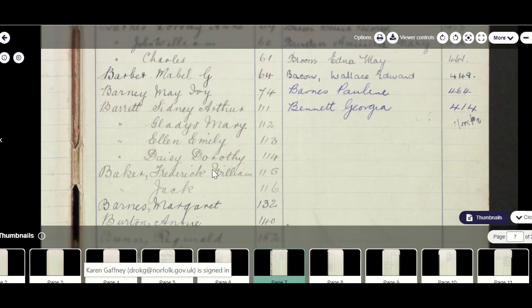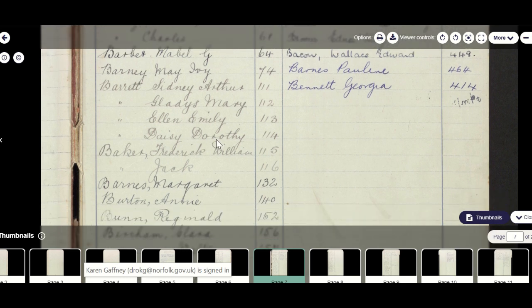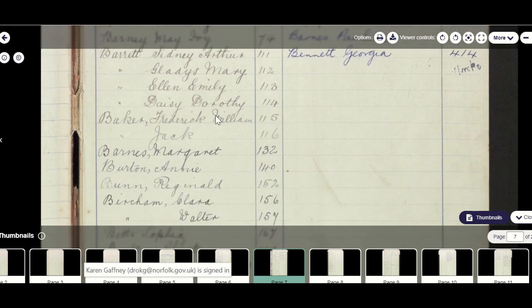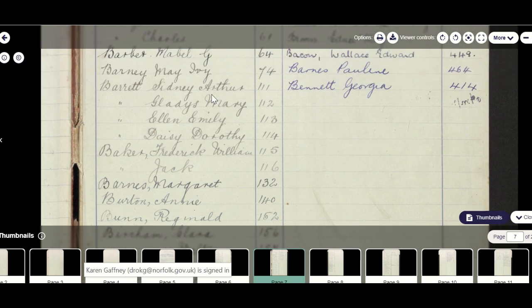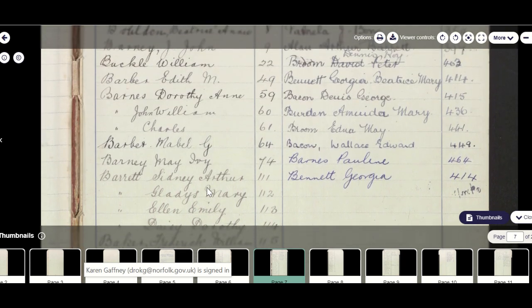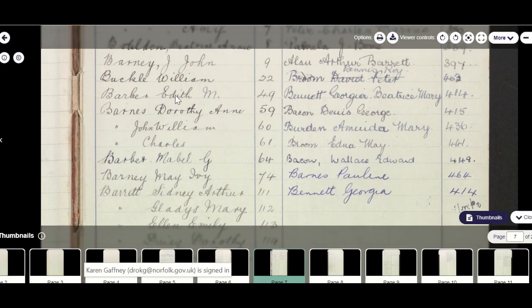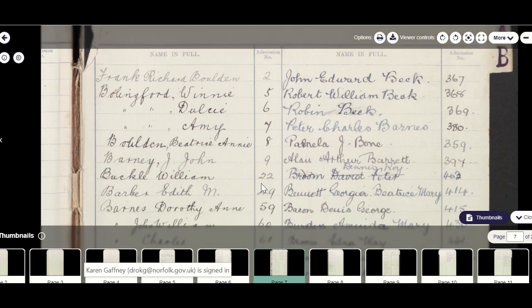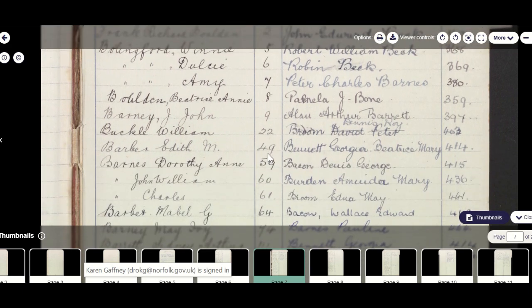So if we go down to, remember we had Edith Barber, who was admitted from the logbook. If we try and find her, there she is, Edith M. Barber, and this column here is the admission number, number 49. So this index tells us where to look in the later pages of this admissions register.